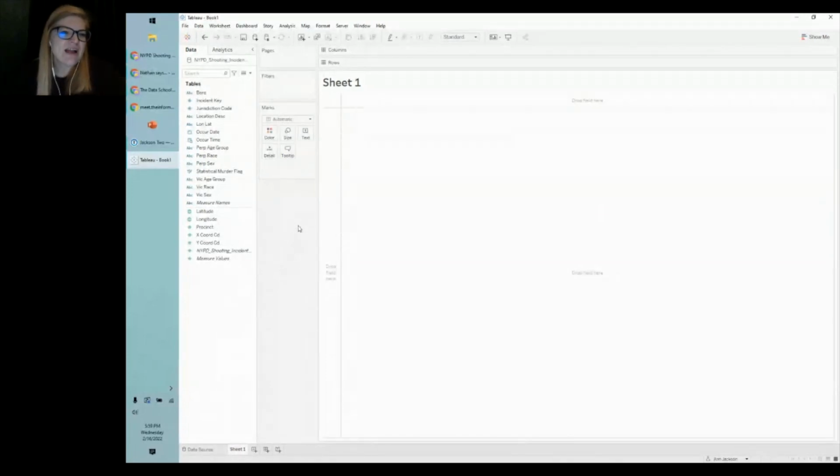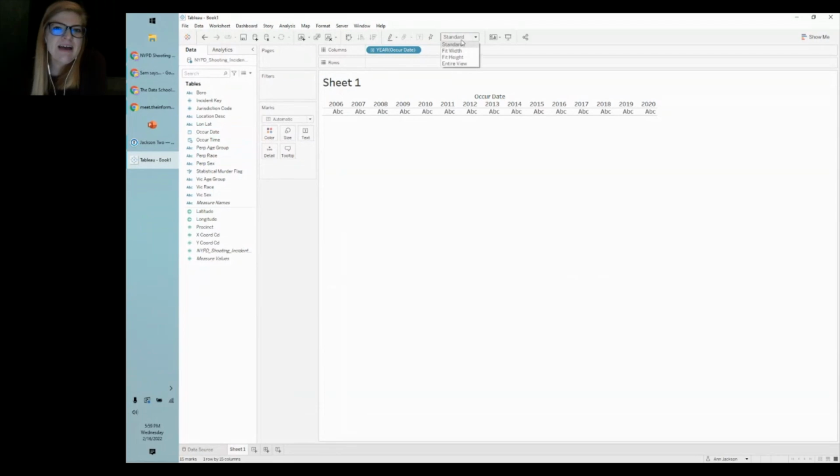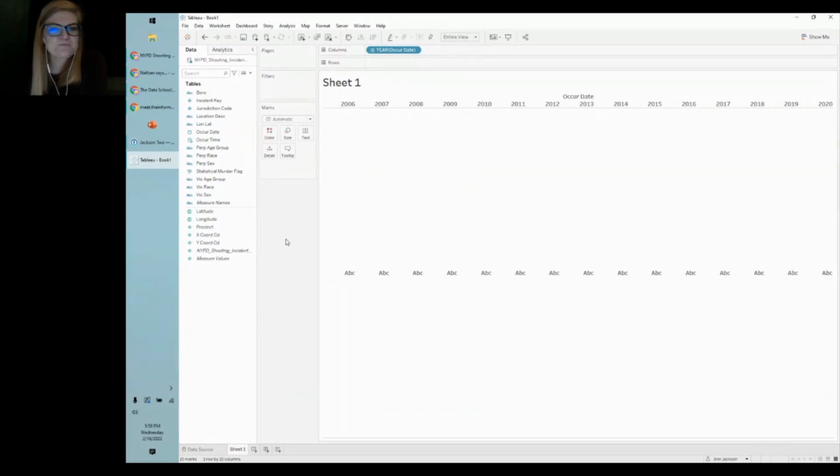I think the very obvious thing to do here would be to start looking at the occurrence time and get a time series going to get some more information about the data and understand what we actually have. So the first thing I'm going to do is double click on occur date. I'm going to go ahead and set this to entire view. One of the things I really like about Tableau, and one of the things that you'll see, is it's really friendly with dates. So I haven't done anything too awesome. I've just put the year on there. So now I can confidently tell you that the data runs from 2006 up through 2020.